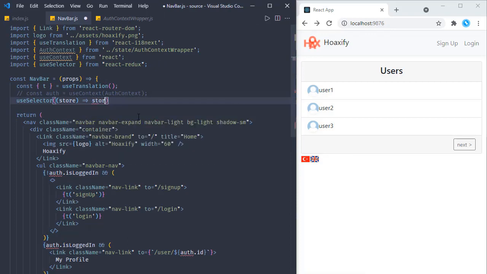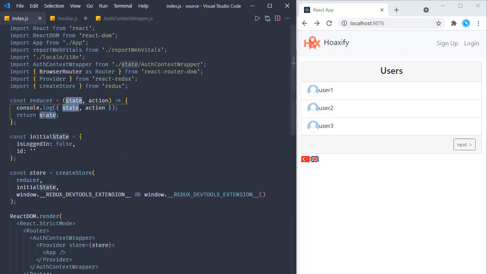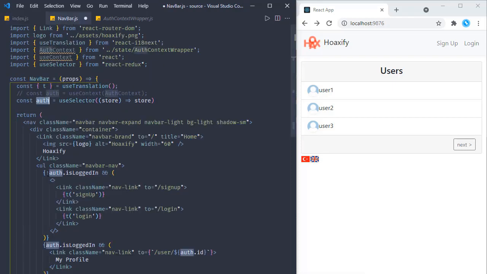So let's return the store itself, and let's assign this one to auth. Let's name it like this. So this is returning this object having isLoggedIn and ID as well. So here the isLoggedIn is coming from the store now. Then we are updating our layout from the store value. Let's save this one. It's not going to do any changes.